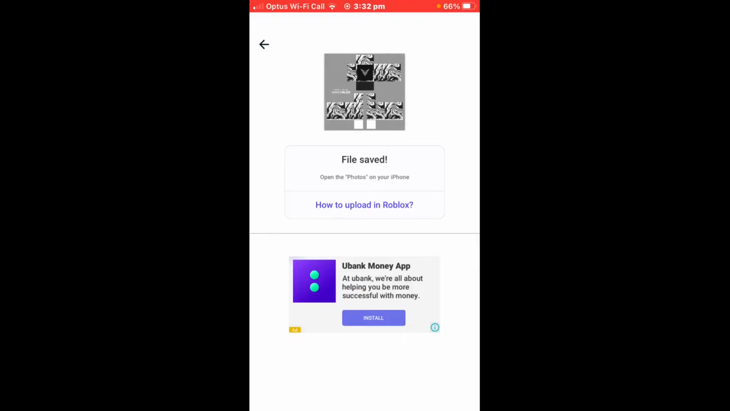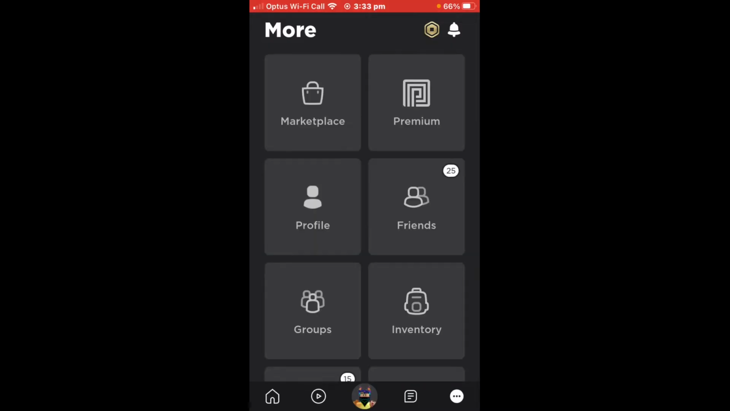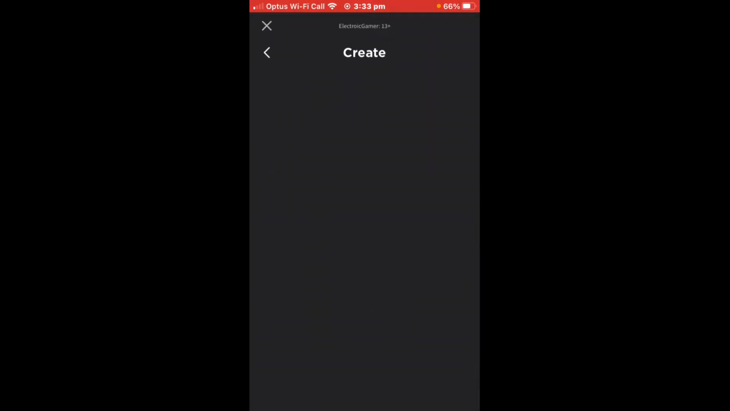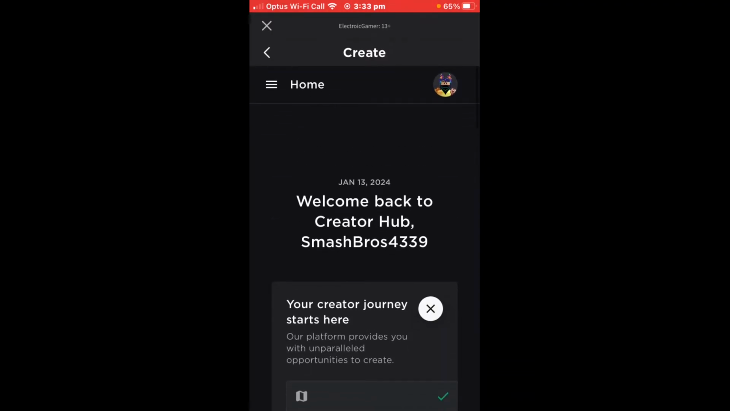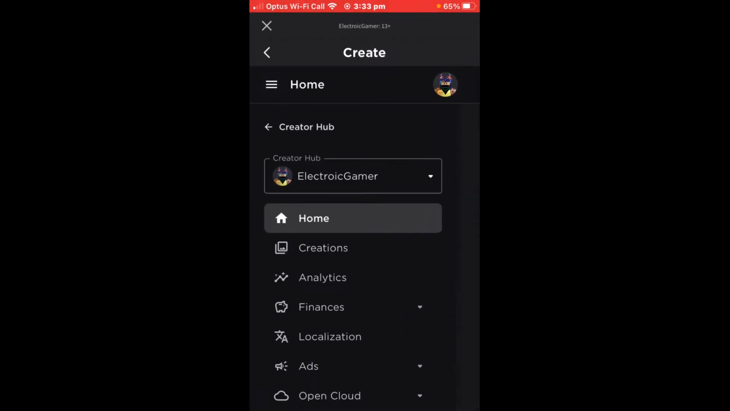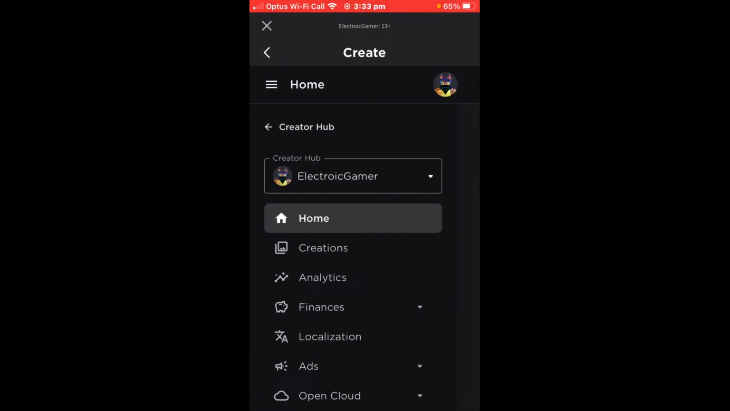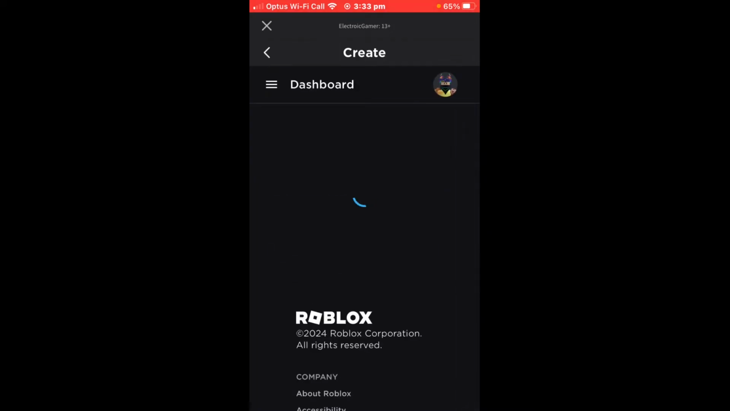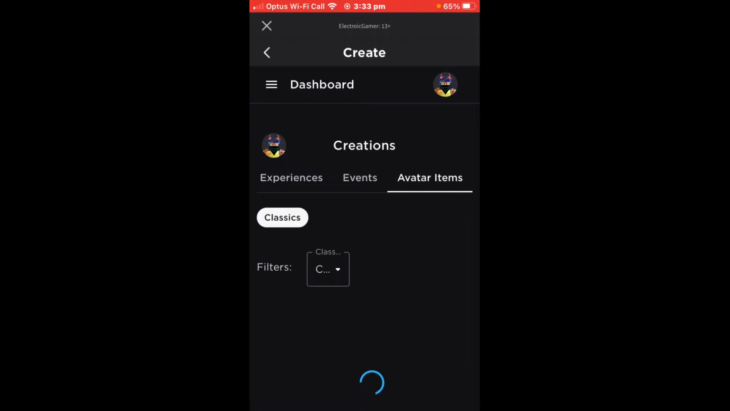Now what you want to do is open up Roblox. Alright, once you've opened up Roblox, what you want to do is click on the 3 buttons at the bottom right. Go down to Create, and you should be in this section right here. If it doesn't, then just click on the 3 bars on the top left and click on Home. When you're here, go to click on the 3 bars again and click on Creations. There'll be Experiences, Events, go to Avatar Items.